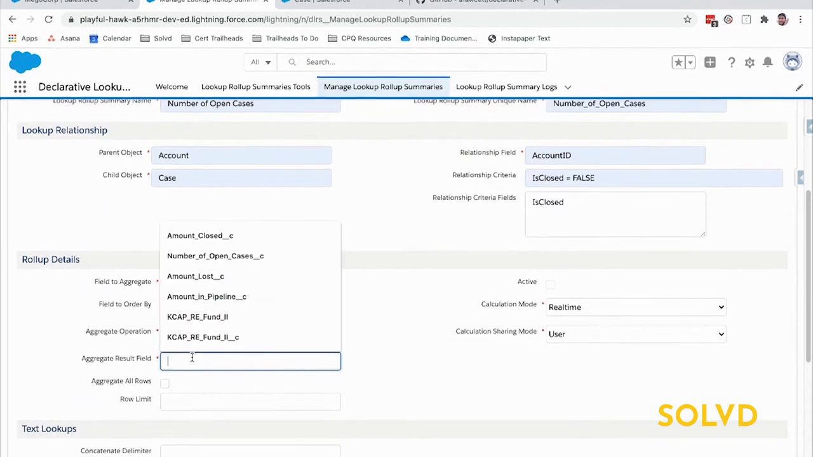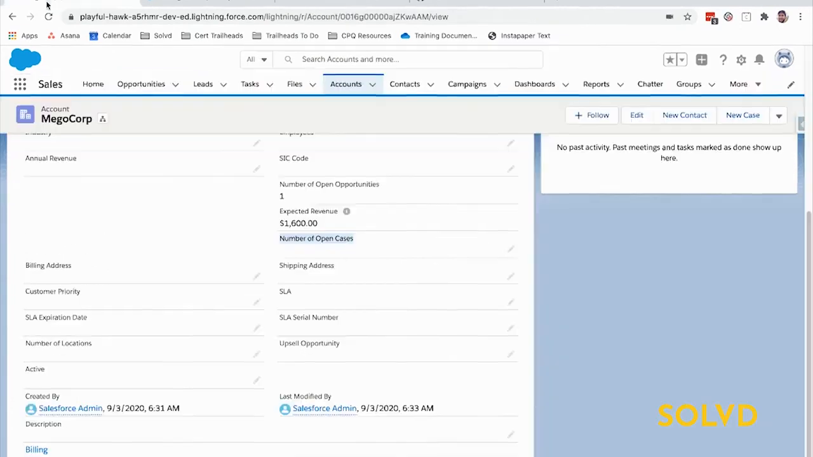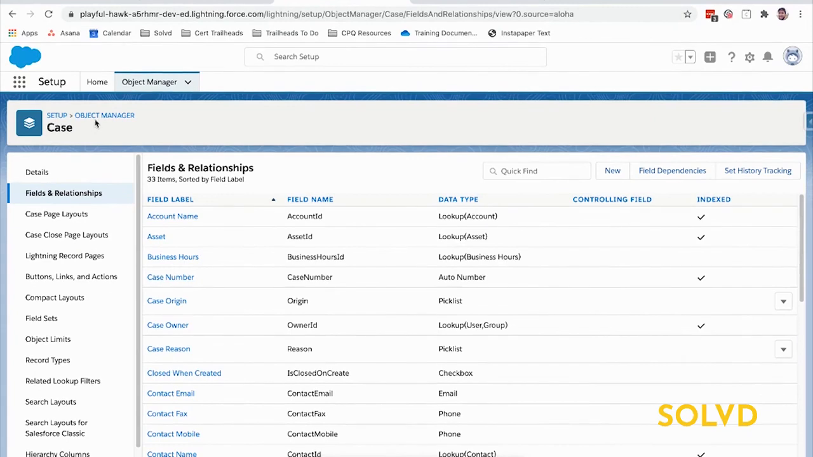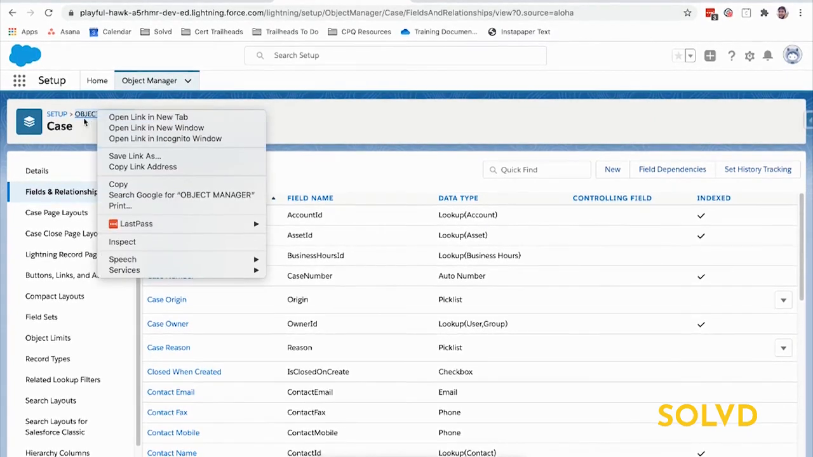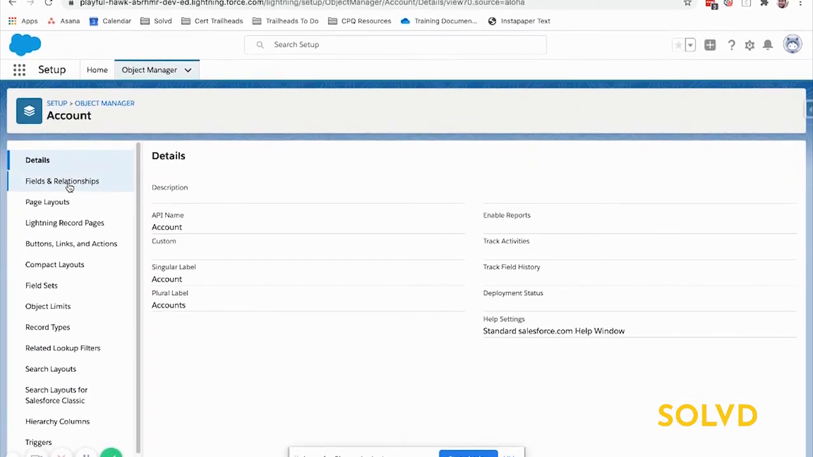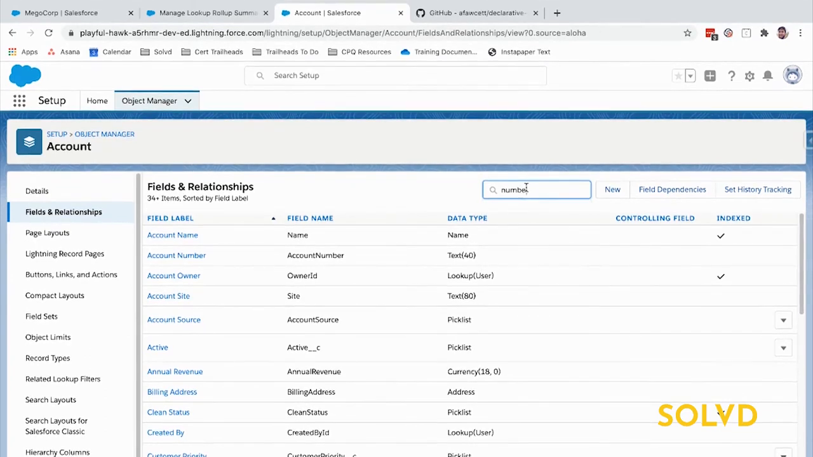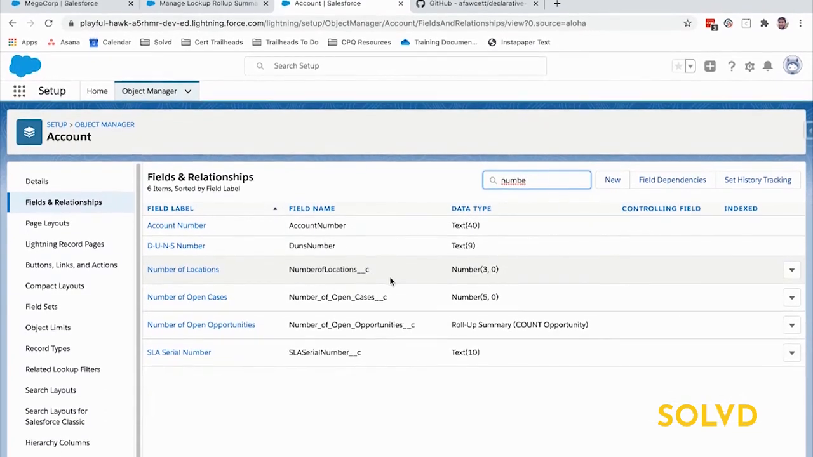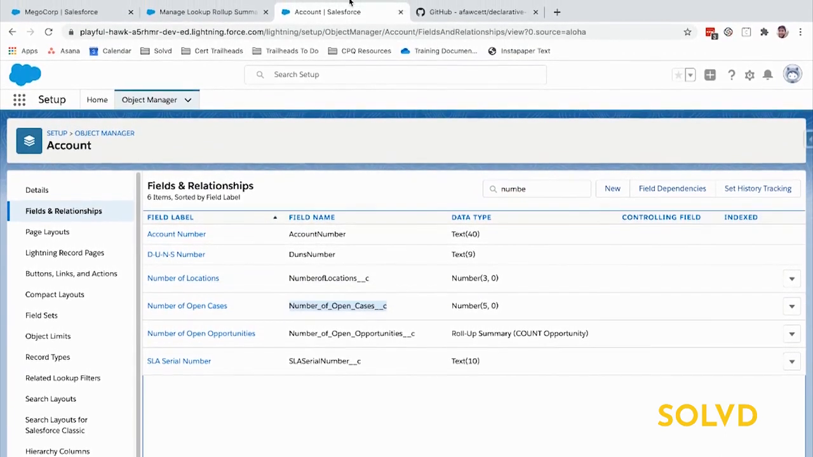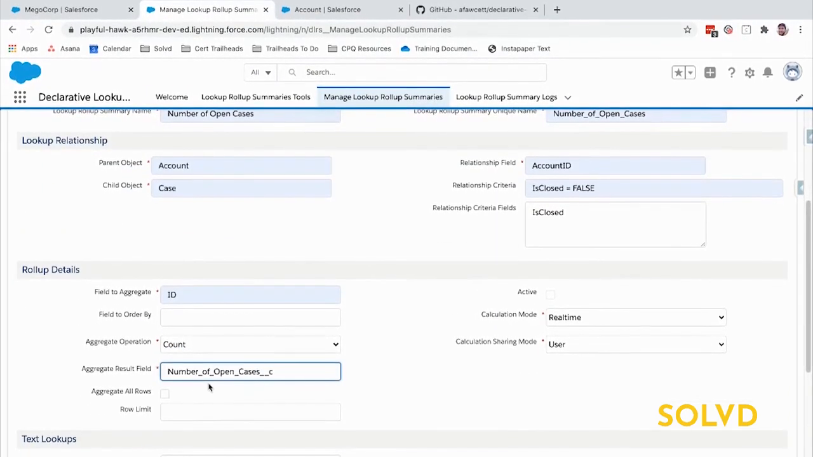I don't. And where I want to put the result is what we saw earlier on this account. So number of open cases. So I'm going to look that up in the account field. Number of new cases, actually. That's what we want there, right there. And pop that in there. Number of open cases.